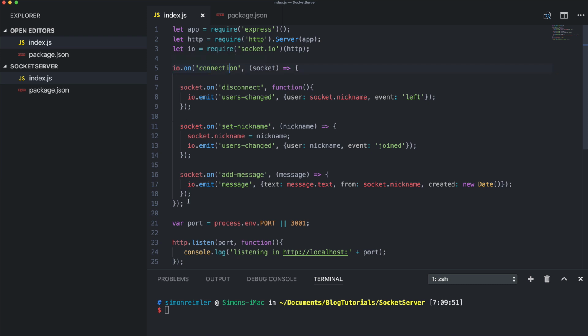So whenever somebody connects to our backend, we'll listen to three different events. So one is add-message. This means somebody has sent a new message, and then we will emit, so send to all the connected clients, a message, which will have the type or the name message, and the object, which is our actual text from the message, the name from the person, and a timestamp.